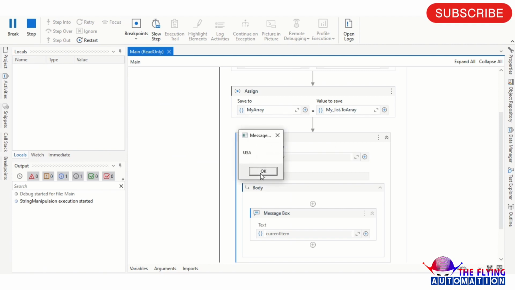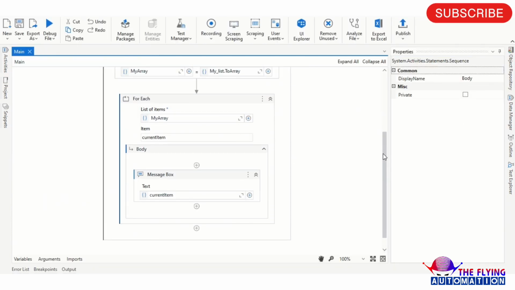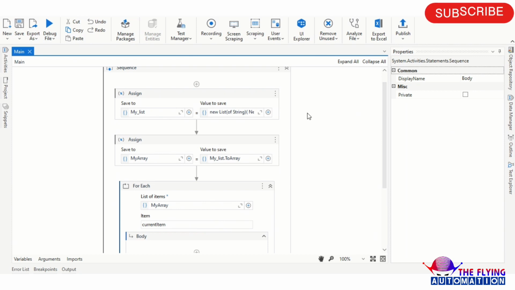India, USA, China, UK. So now it's working fine. You can see. I hope you understand how to convert a list to an array in UiPath.